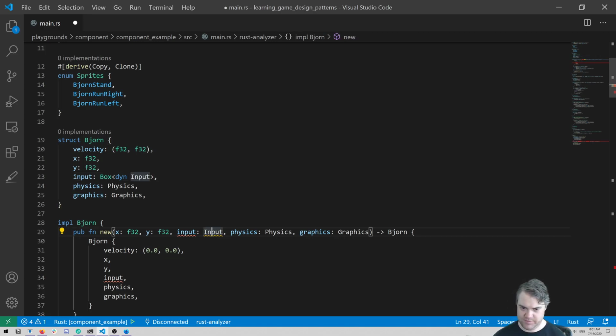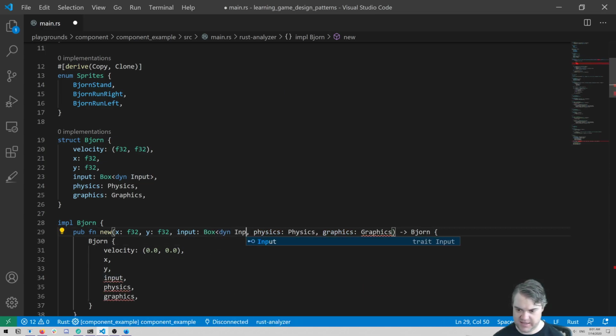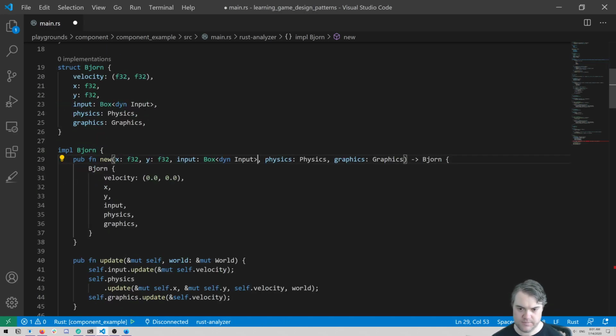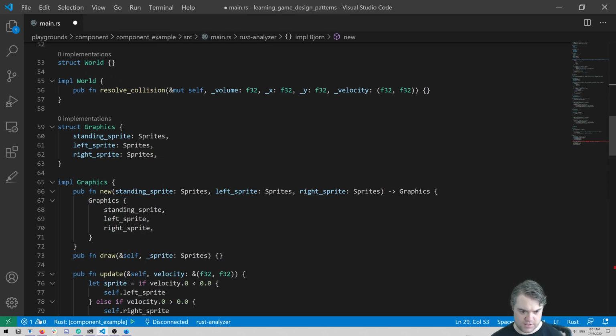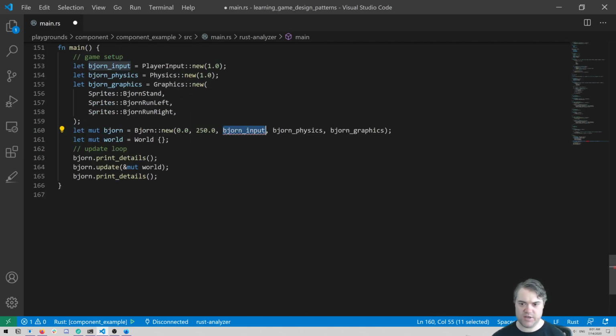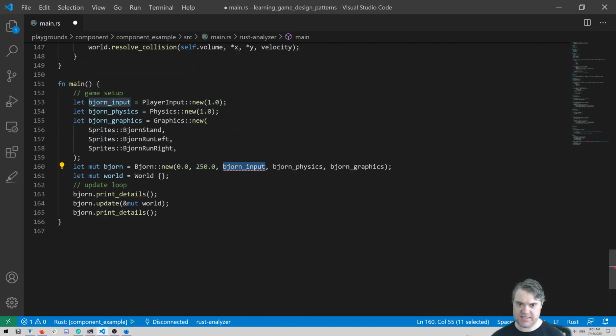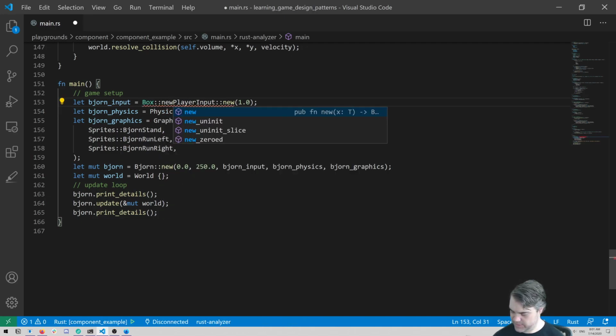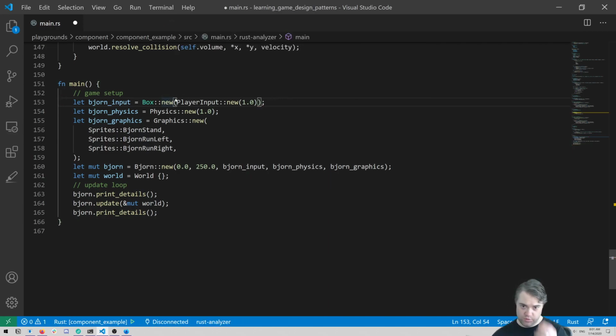So input is going to be a box with the dyn input trait here. And then we store that. Okay, so that's happy there. What's the next? All right, down here, Bjorn is unhappy because we're not boxing up this Bjorn input, which is player input new, and that's fine. So what I need to do is box new and store this away. So wrap up Bjorn input into a box.